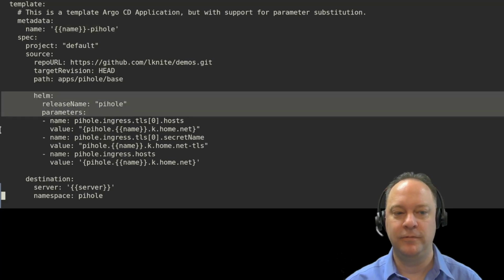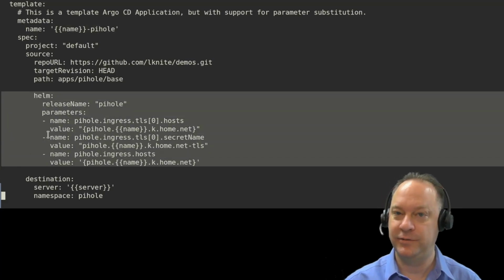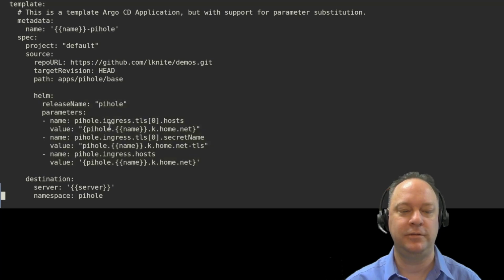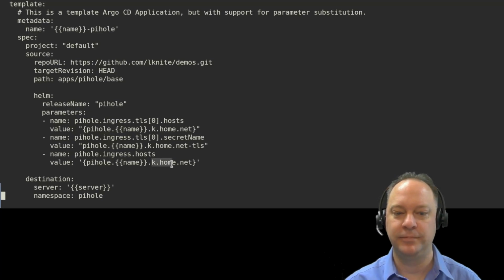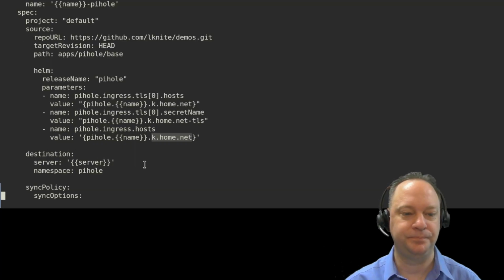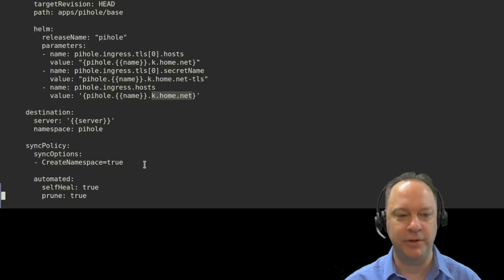Here's the values, another opportunity to set values within Helm. And I use this so that I can use those aliases, right? So we end up with the URL that we're trying to access the website with. I form that dynamically using Pi-hole and then the name of the cluster. And then I tack on k.home.net. That's all for stuff we can go into down the line.